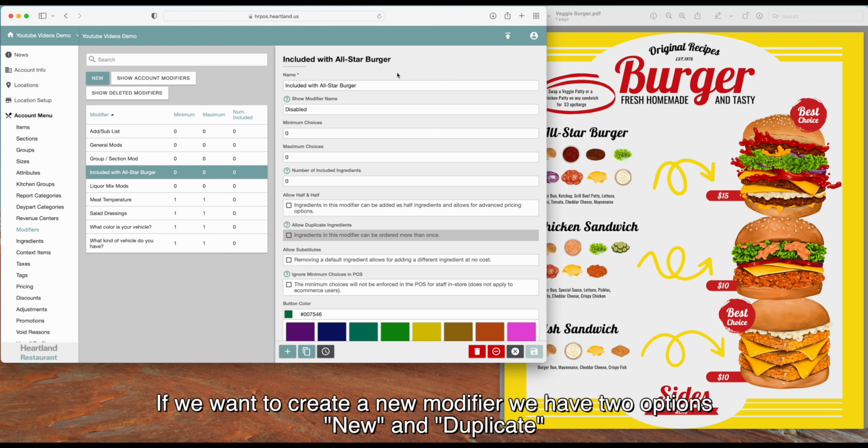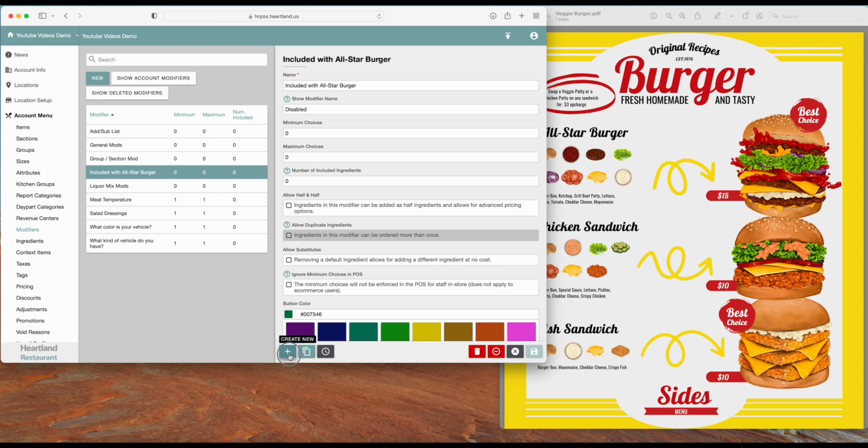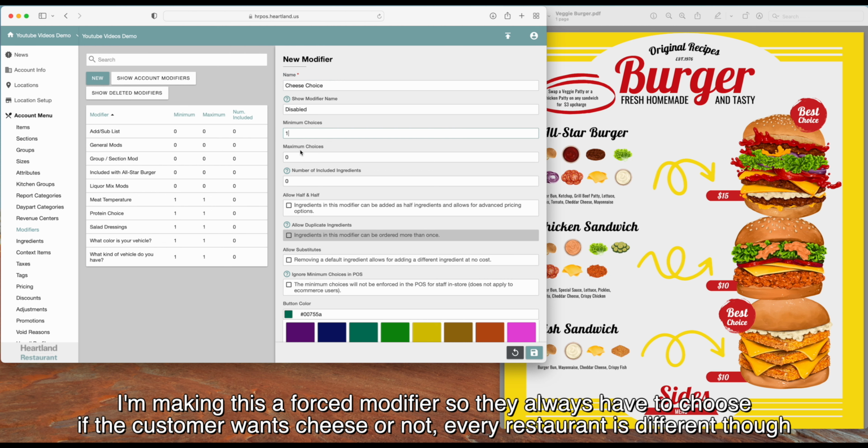If we want to create a new modifier, we have two options, new and duplicate. If we press duplicate, it will create a new modifier, but all the settings will be saved except the name. Now, all we have to do is type in the types of cheeses the restaurant offers. We make this modifier to make it easy for people that want to swap out the default cheese. I'm making this a forced modifier so they always have to choose if the customer wants cheese or not.